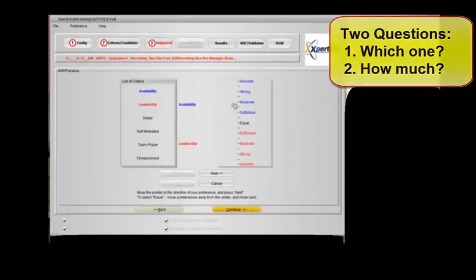Let's say availability is more important. In that case, we move upwards towards the blue. How much more important compared to leadership? Say strong, and we hit next. Salary and availability, we might say salary is more important, so we move down. Self-motivation, availability more important to some degree, etc. Then the next pair, and we go on.